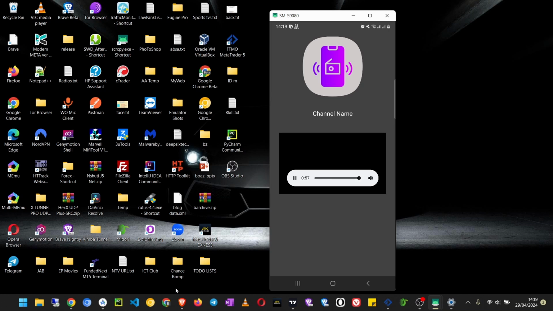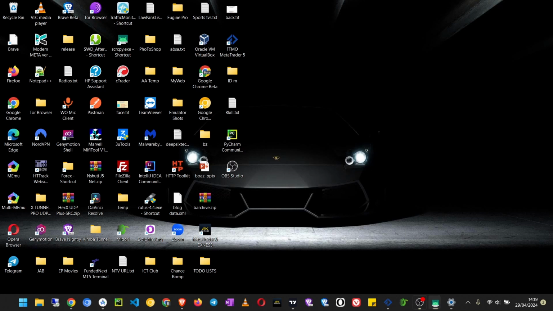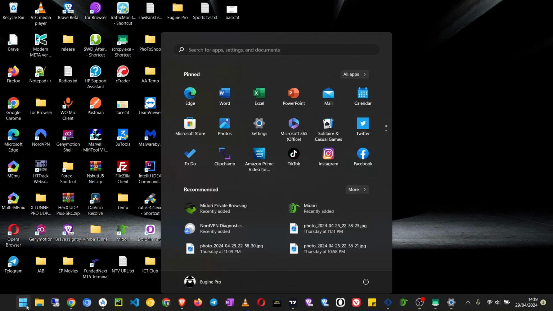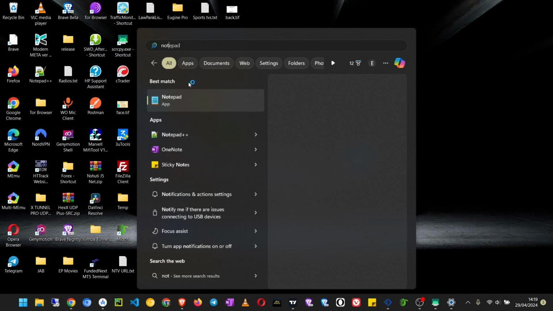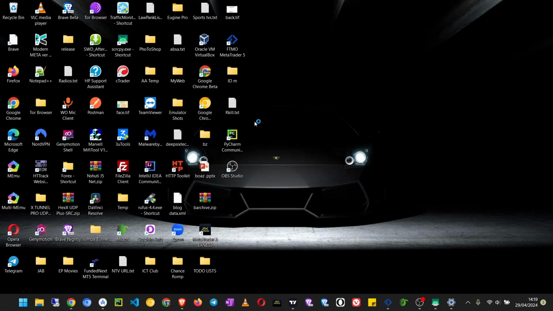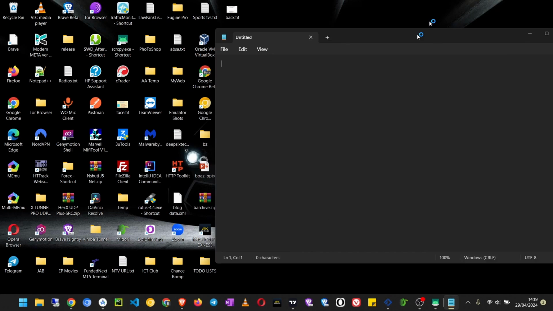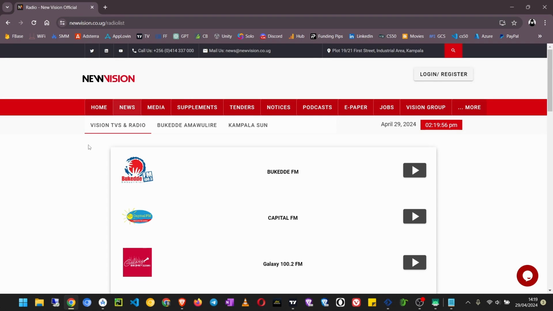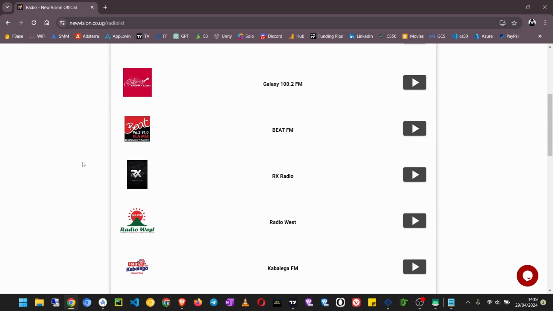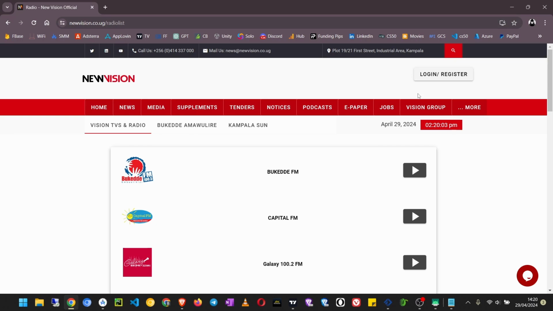Let's get started. First, the requirements: you need a stream URL for that radio station or radio channel that you are going to put in the app. So I'll just get the channel link and put it here. I'm going to use this website, or if you want to use any other radio, you can search for online radios online, then you can copy the stream URL.